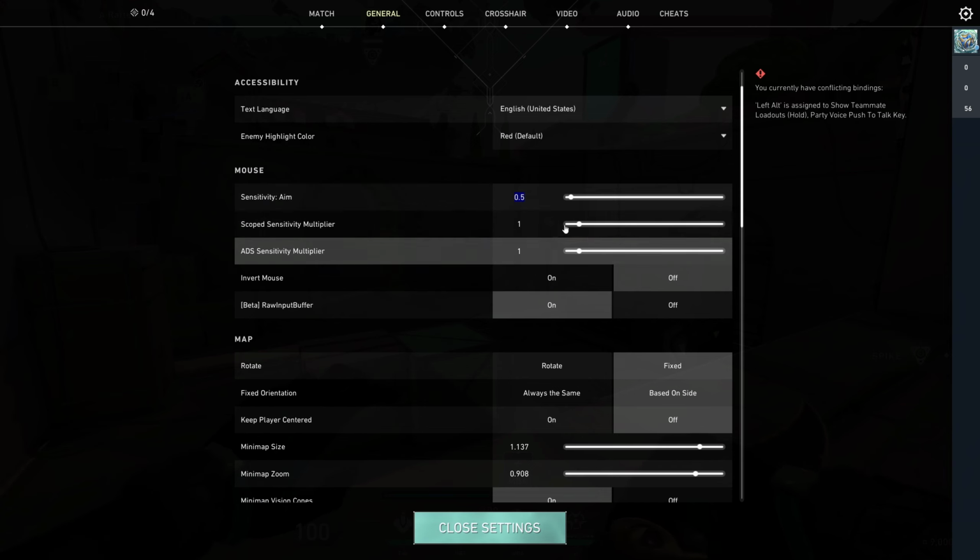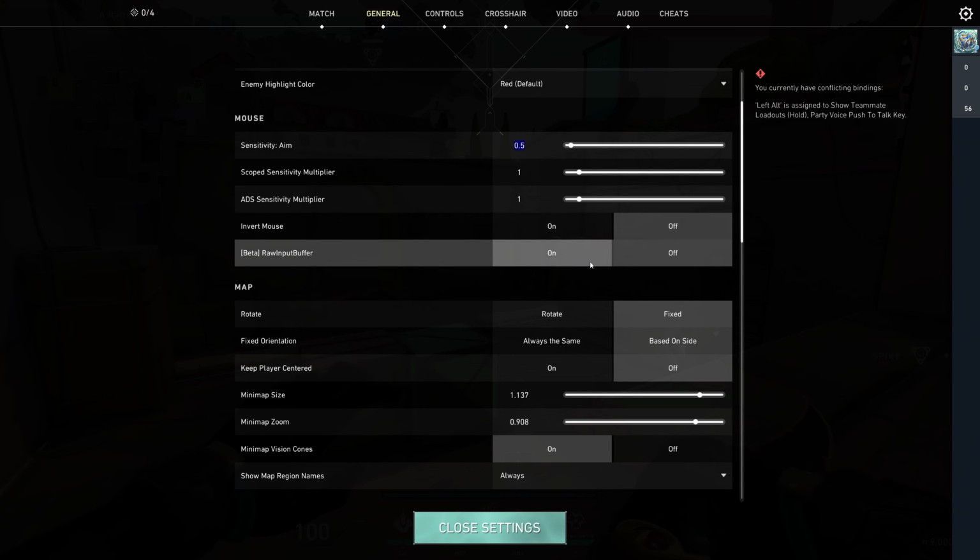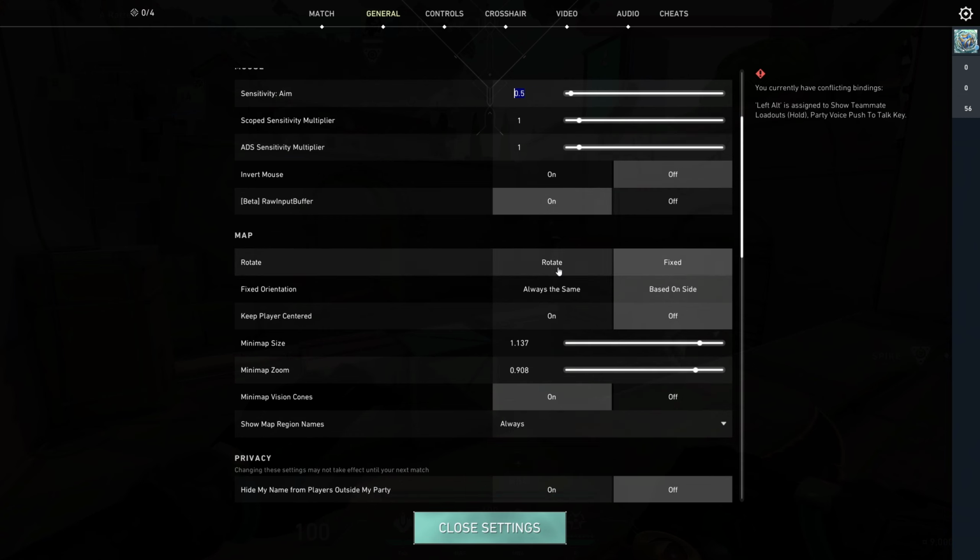Keep these sensitivities the same, and once again you want to turn the beta raw input buffer on. It should make your mouse feel smoother, and aiming should be a little bit better. So definitely keep this on if you don't have to turn it off.